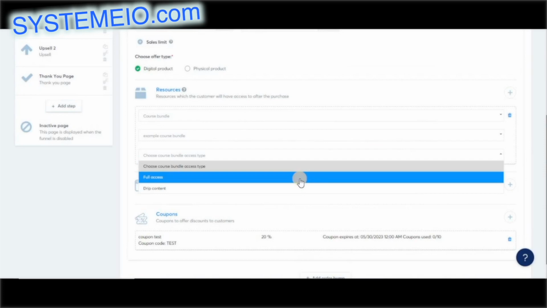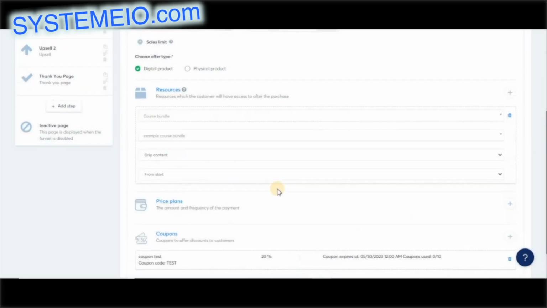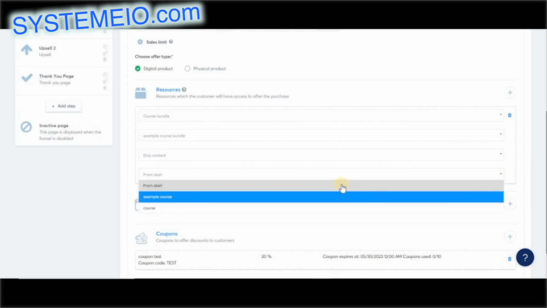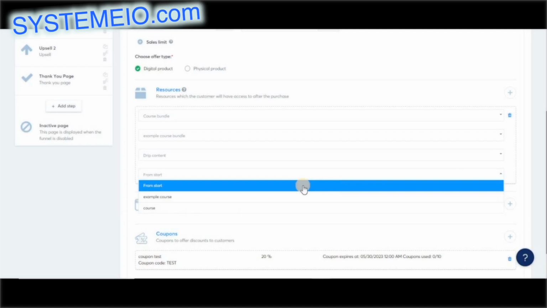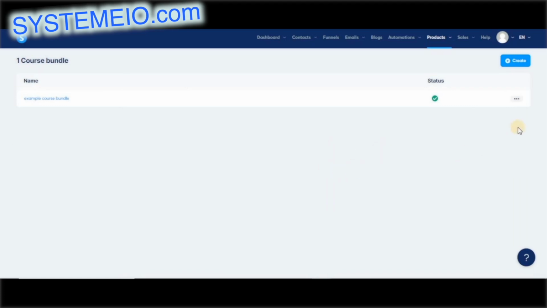Since we actually want a 5-day delay, I'll choose drip content, and then you can choose the order in which your courses are accessed. So you can choose to give them in the order you added them to the bundle. In this case, you would choose from the start or manually select the one you would like to give access to first.